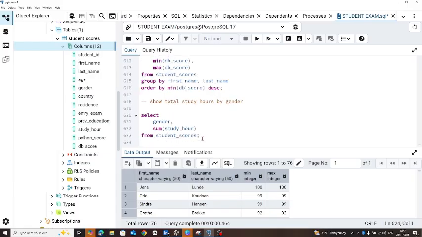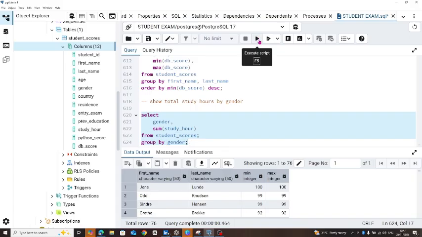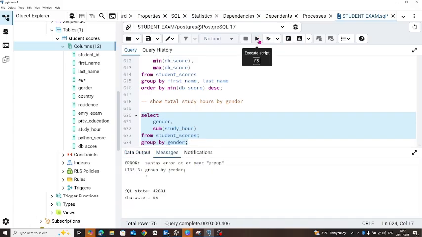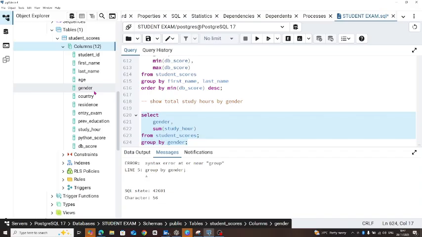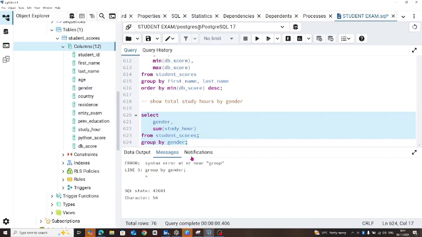We're also going to use our group by, but there's a way to go about it if you don't want to use your group by. But let's use our group by. I want to group by gender. This is how gender is spelled. Sum study hour.